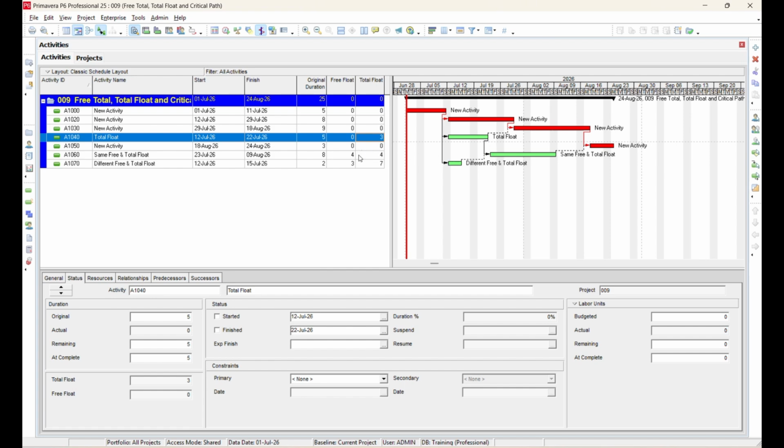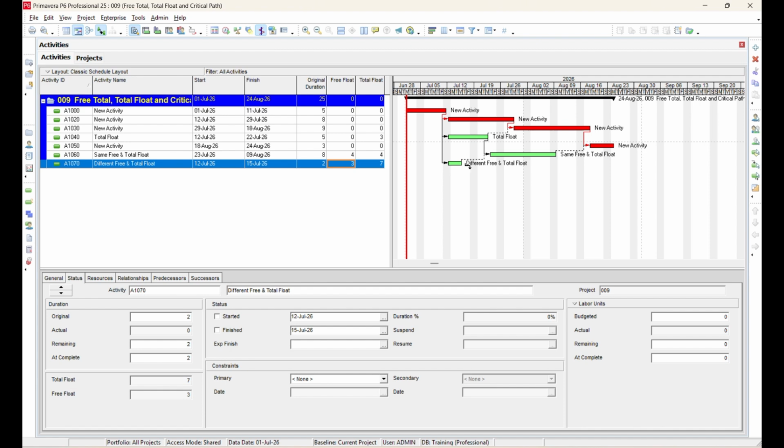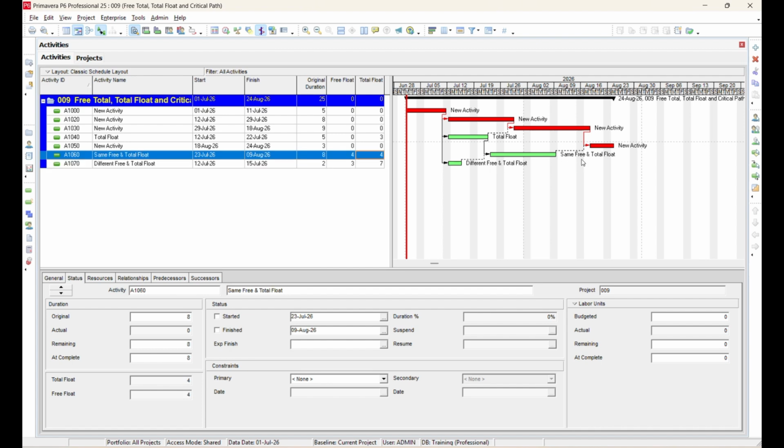In another example, an activity may have the same value for both free float and total float. This indicates that the activity can be delayed by that amount of time without affecting either the immediate successor activities or the project completion date. You may also find activities where the free float and total float values are different. For example, an activity may have a free float of 3 days and a total float of 7 days. This means that the activity can be delayed by up to 3 days without affecting its immediate successor activities, and it can be delayed by up to 7 days without affecting the overall project completion date.